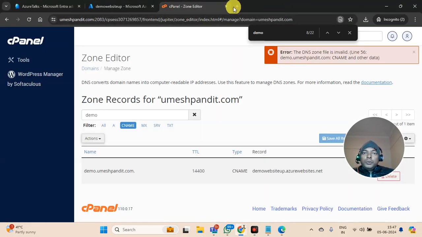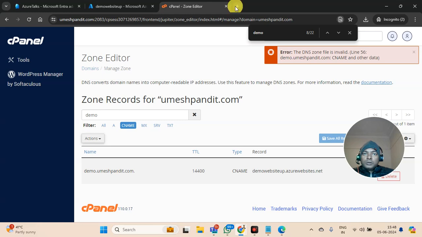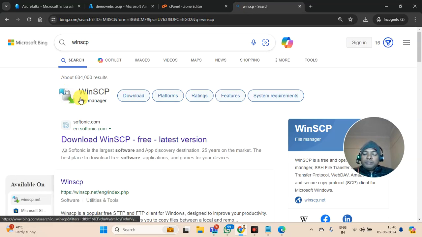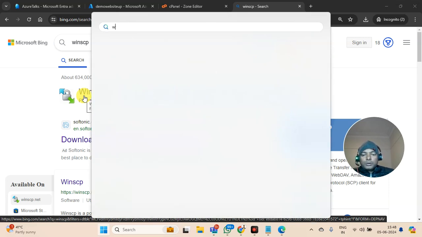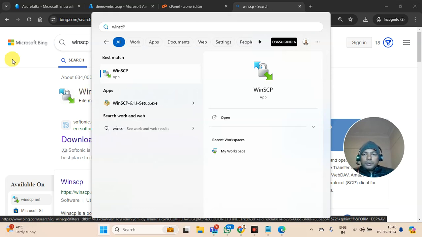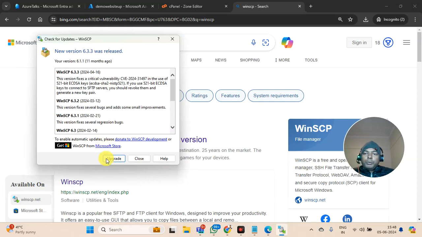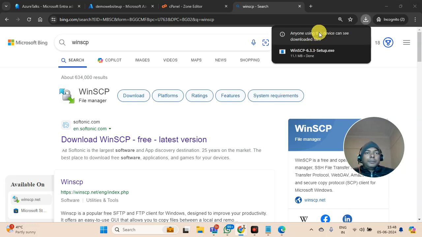No problem. What we can do, we will use the WinSCP app. There is a tool called WinSCP. Okay. So this is basically a file manager. So what I have done, I have already installed it. I will go ahead and look for WinSCP. Yep. So it is showing me to upgrade. I will quickly upgrade it. Yeah, so it has been upgraded now.